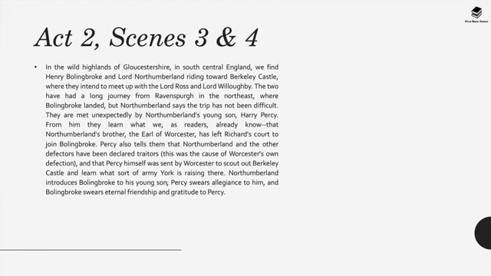Act 2, Scenes 3 and 4. In the wild highlands of Gloucestershire, in south-central England, we find Henry Bolingbroke and Lord Northumberland riding toward Berkeley Castle, where they intend to meet up with Lord Ross and Lord Willoughby. The two have had a long journey from Ravensbourne in the northeast, where Bolingbroke landed, but Northumberland says the trip has not been difficult. They are met unexpectedly by Northumberland's young son, Harry Percy.